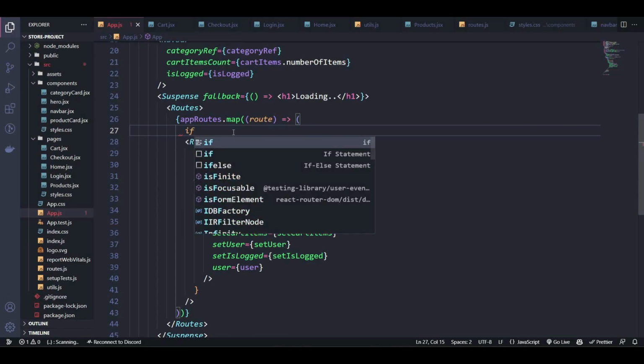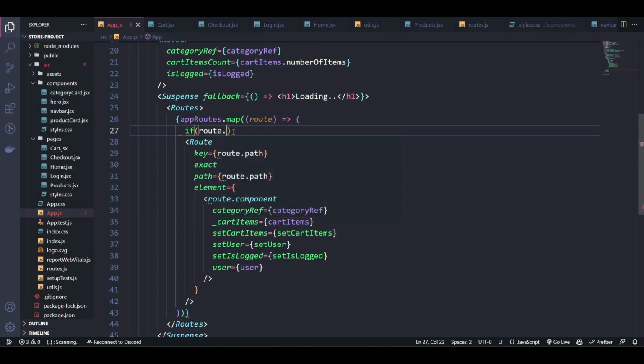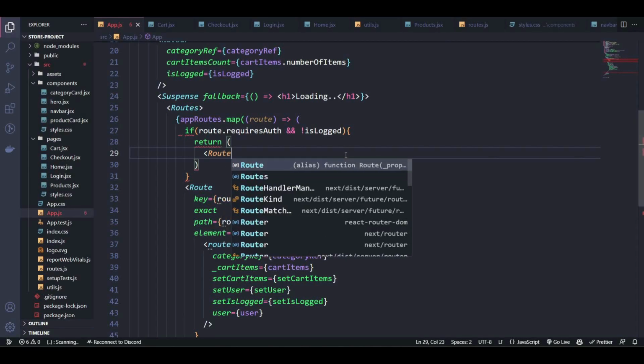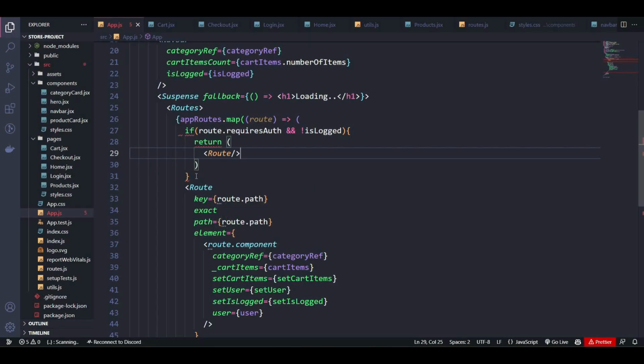So we can just simply say if route dot requires auth like this, and not is logged. So that means if a route requires authentication and the user is not logged, we don't want to display that route, right? So that's what we'll do. In our curly braces, what do we want to do when a route requires authentication but the user is not logged in? So we want to return the user to another route entirely. So we'll create a route just like this. This is giving us an error because we haven't added anything over here, but it's going to work.